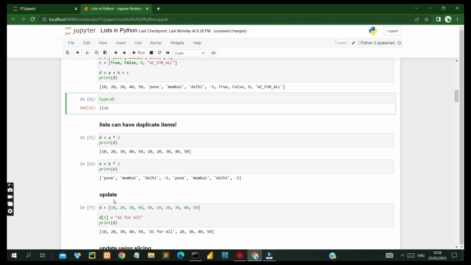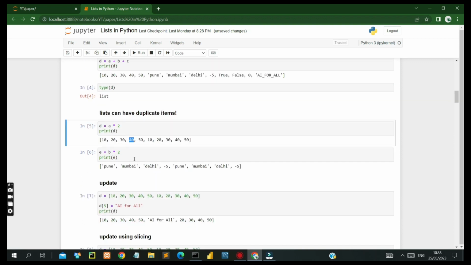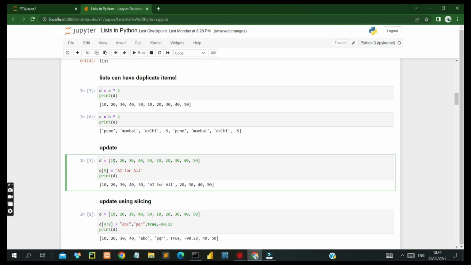As I earlier told, a list can have multiple values. So if we multiply the list A by 2, where A is 10, 20, 30, 40, 50, then it gives 10, 20, 30, 40, 50 and 10, 20, 30, 40, 50 again.